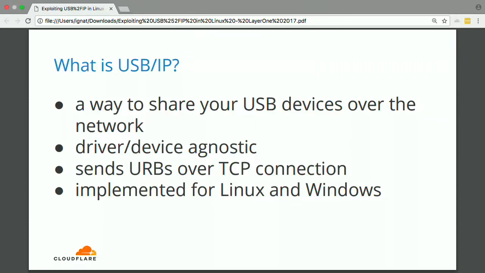So what is USB IP? It does exactly what it sounds like. It's a way to share a USB device over the network. And the good part is it's device and driver agnostic, so it's not tied to a particular type of USB device, so theoretically it can be used with any USB device. It's device and driver agnostic because it's implemented in a lower USB layer.